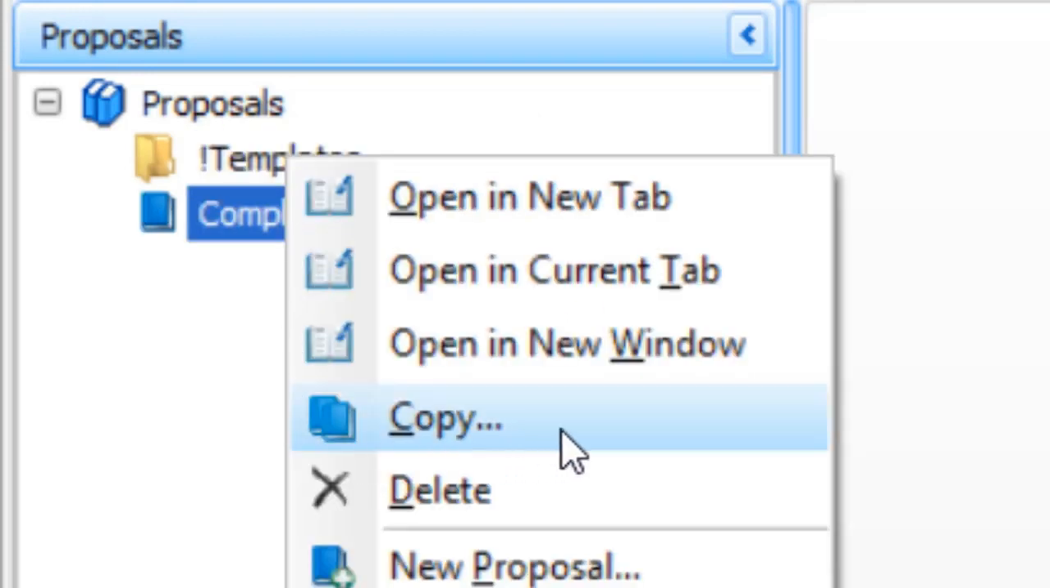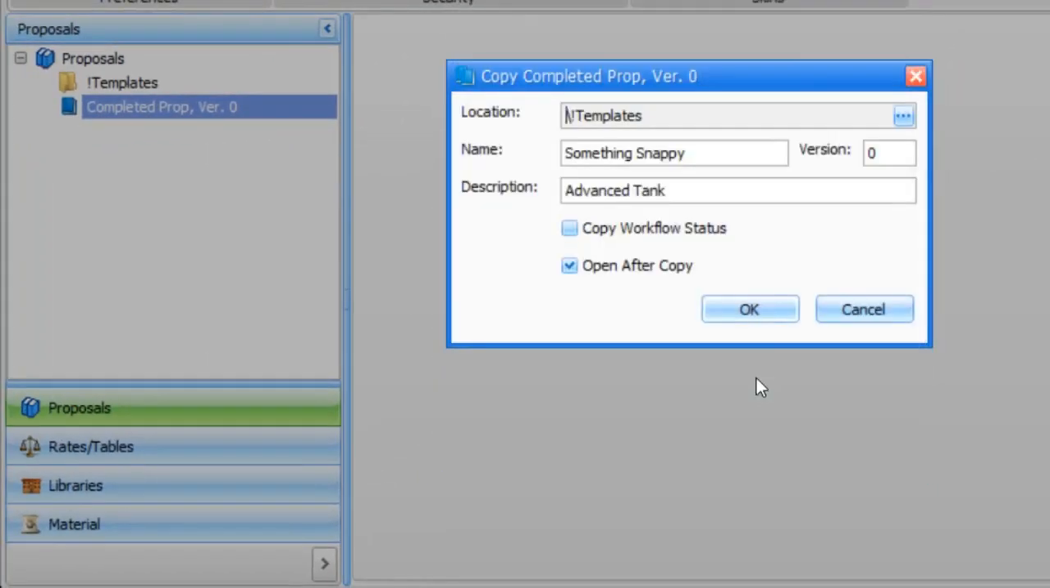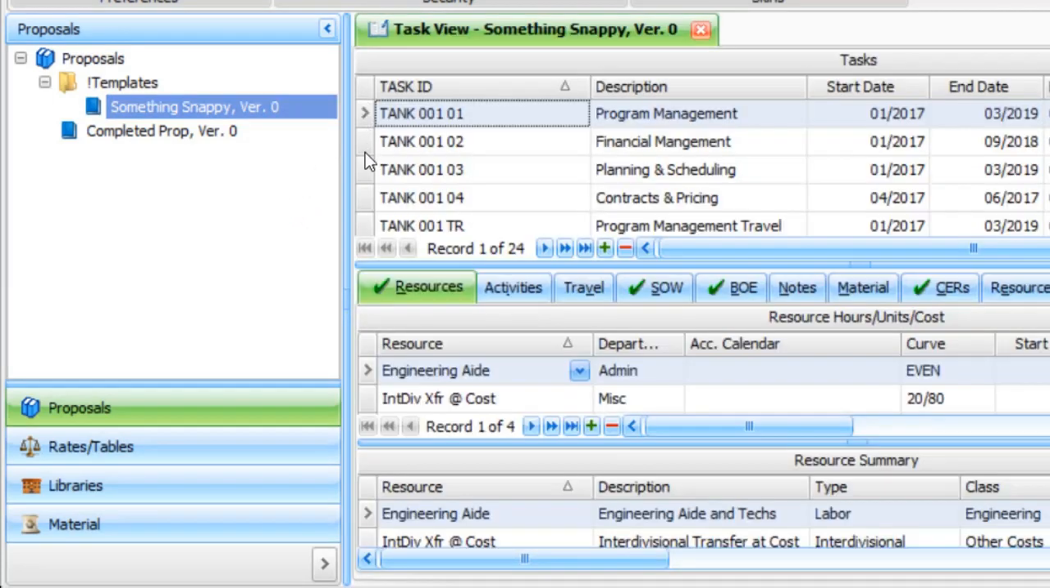Next, I'll copy a completed proposal that I want to use as a base for my template. Right-click and copy the proposal and name it Government Template version 0 or something snappy like that. Then save it to the templates folder. Alright, now that's done. I'm ready to edit my template. Did you name yours something snappy?